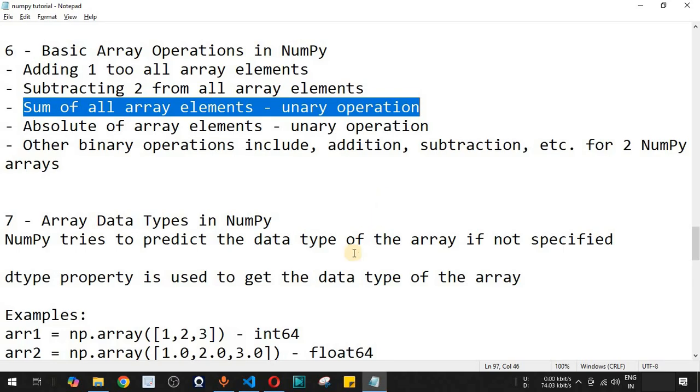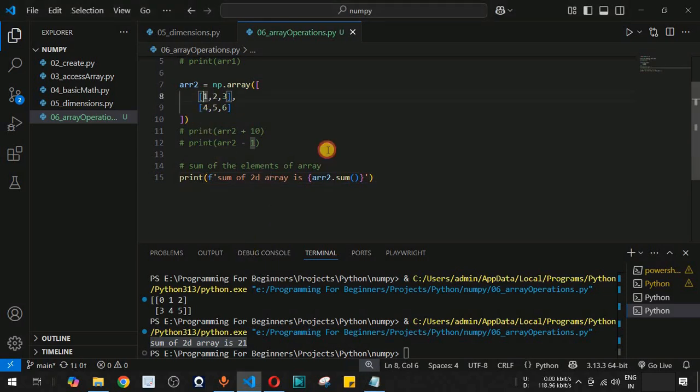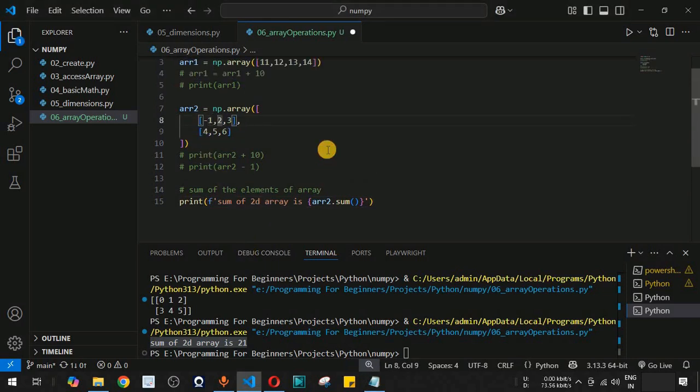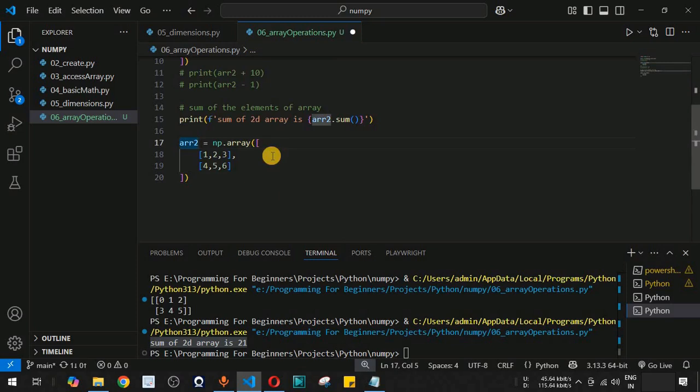Similarly, if you have the negative numbers, you can find the absolute of the array elements as well. So let us check that also. So let us say we have this first row having the negative numbers over here. Let me just provide another array. In this case, instead of array2, we are going to make use of another array, that is array3 this time, which is having the negative numbers in the first row.